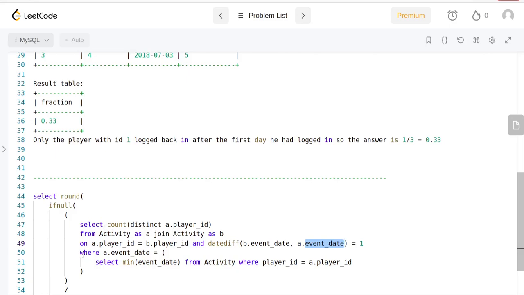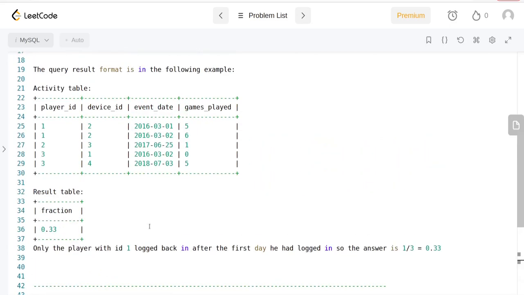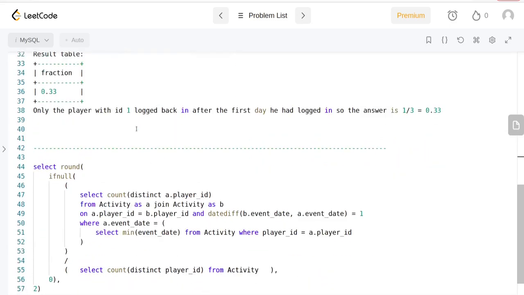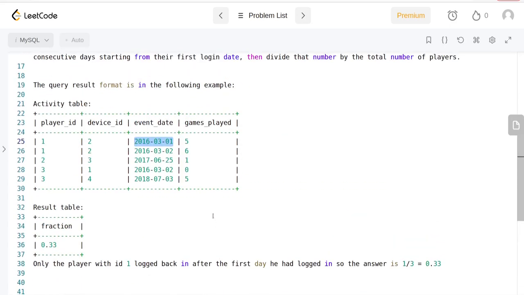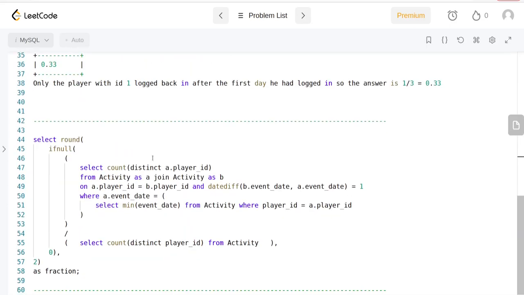We're going to select the count, and again, this is where the filtering happens: the A dot event date is actually equal to this one, because for that particular player we are just selecting its minimum, the date when he first played. So we're going to say select the minimum of event date, and that is going to be taken as A dot event date from activity where the player ID is equal to A dot player ID.